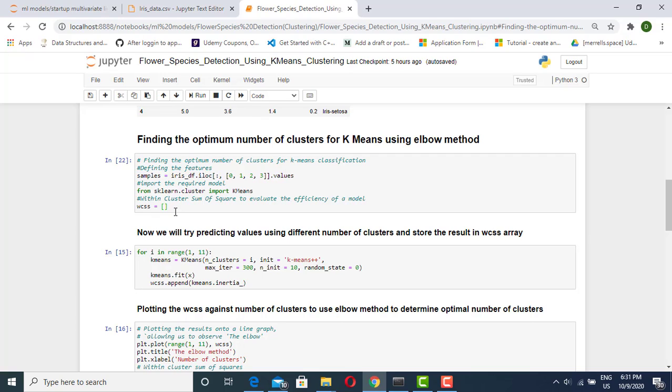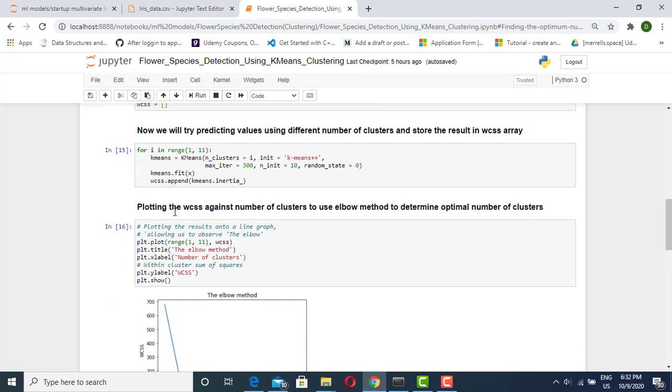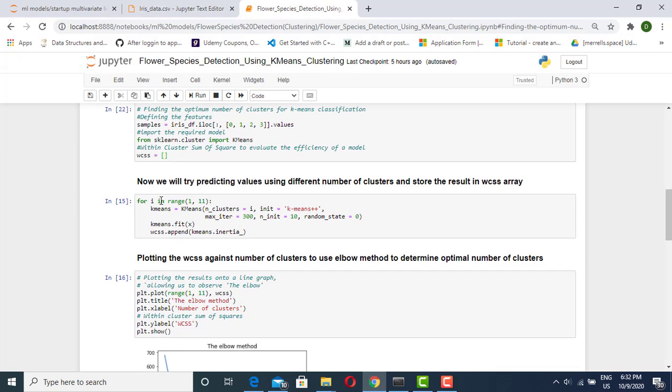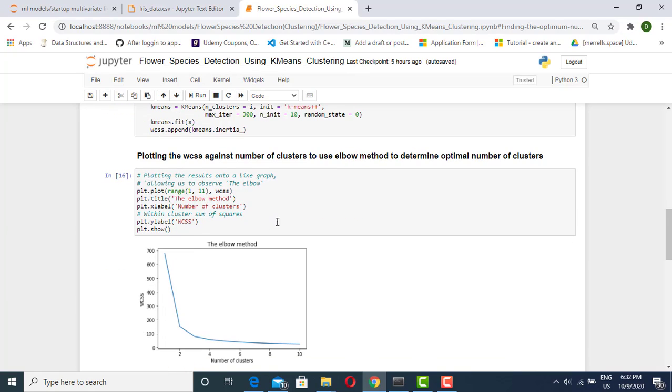Okay, so because I want the number of clusters, I want to choose the number of clusters for which that K-means clustering model will perform best. So for that, I took a range from 1 to 11, and I tried K-means with all these different numbers of clusters. Each time, whatever the error was, I stored it and kept appending it to this WCSS array. So now we have this WCSS array.